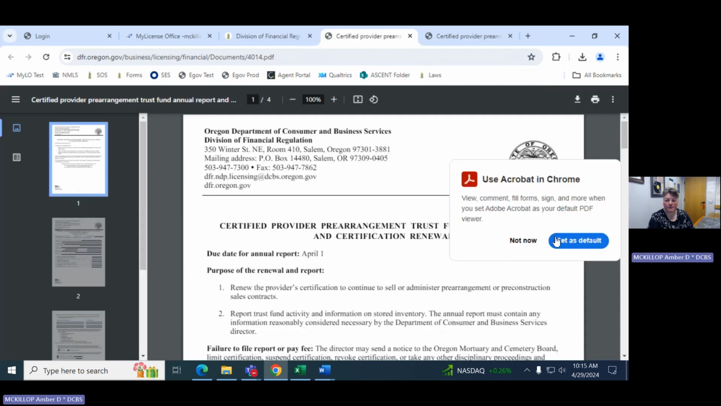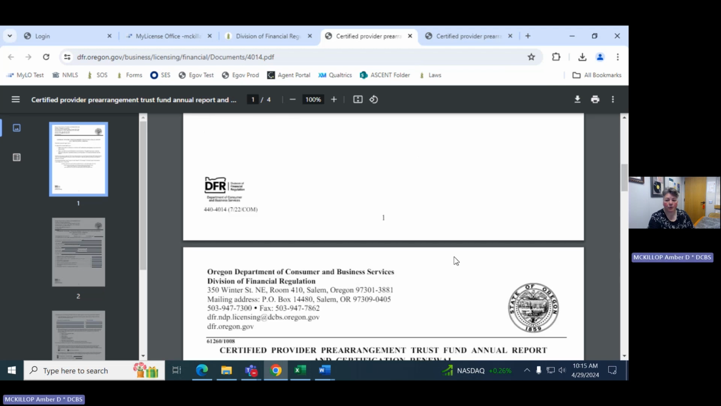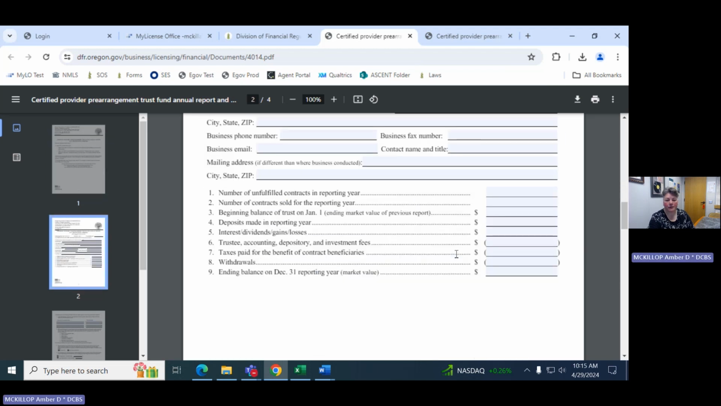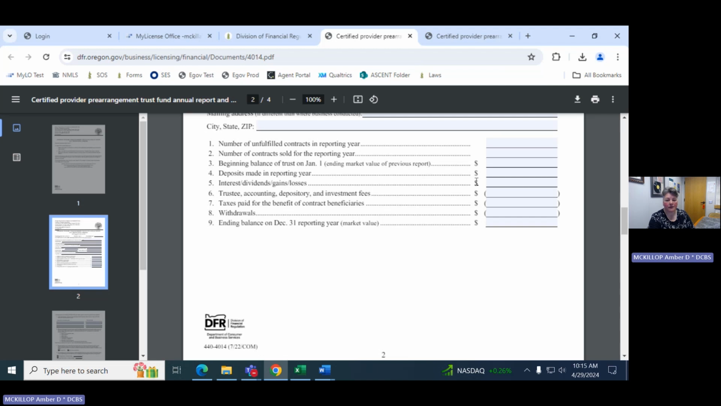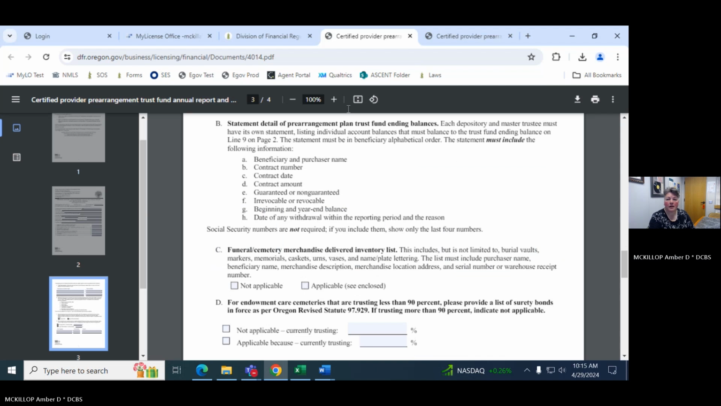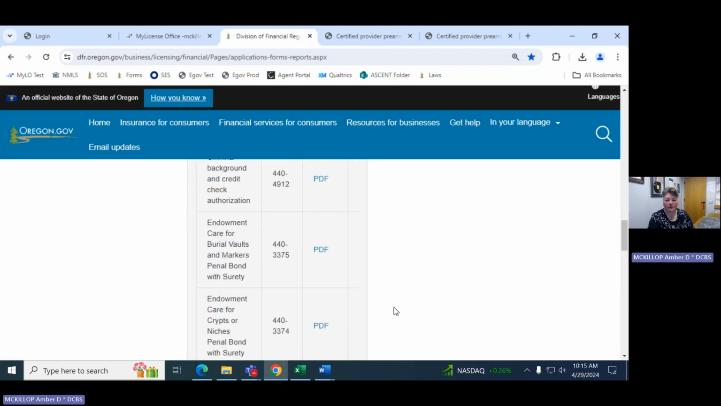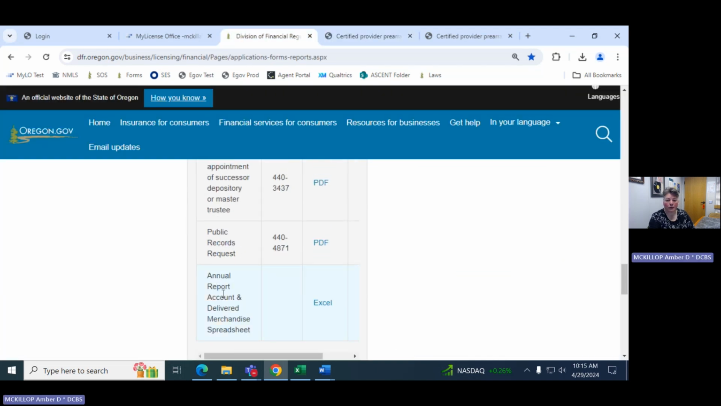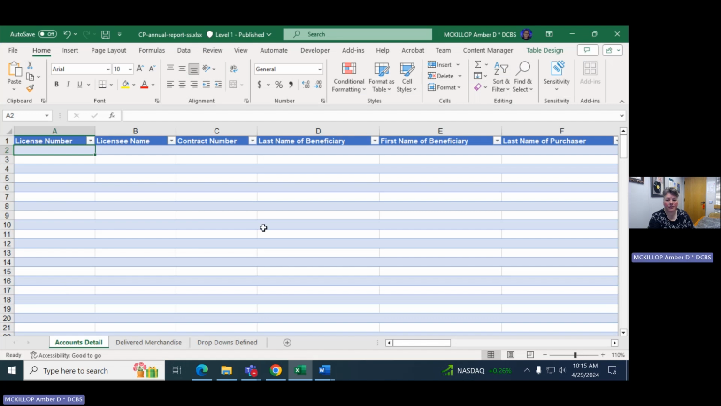The information requested on this report is the exact same information you will be filling out on eGov. Please have these numbers prepared prior to starting the process. The second document you will need is the annual report and account and delivered merchandise spreadsheet. This is the information we are requesting to be completed in spreadsheet form. If you have a different spreadsheet, you're able to upload that as long as it has similar information.